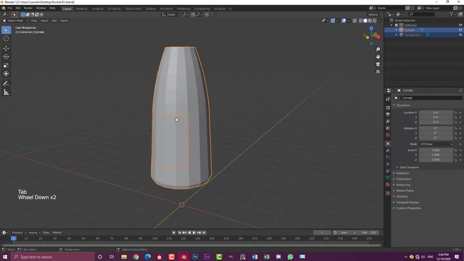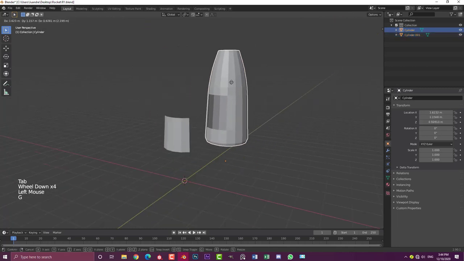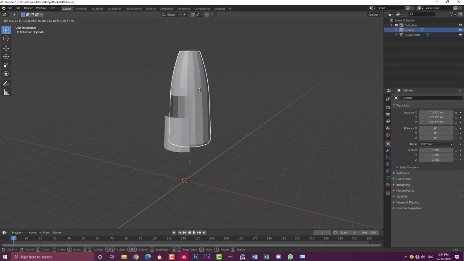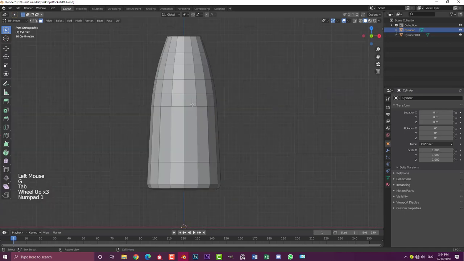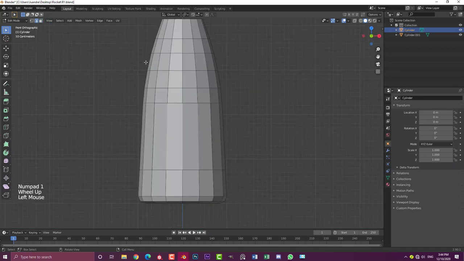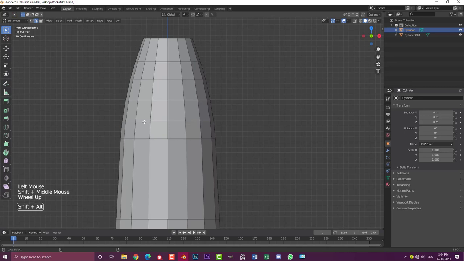So if you tab into object mode, you can now see we have this guy's an object and this guy's an object. So just select the big one, tab into edit mode, and we can now edit further here. So let's go back to our edge select over here, Shift Alt and select this edge here.